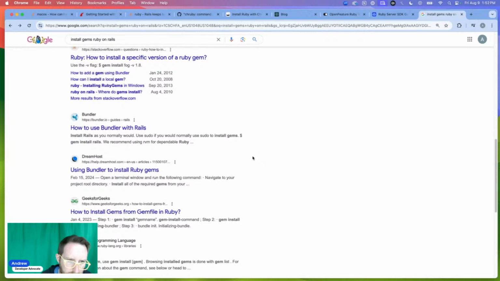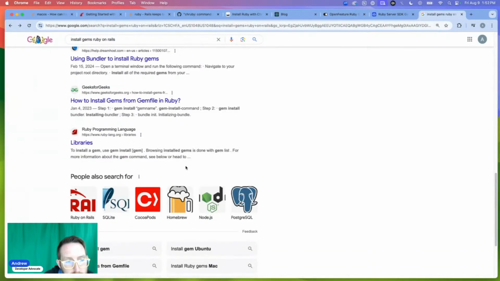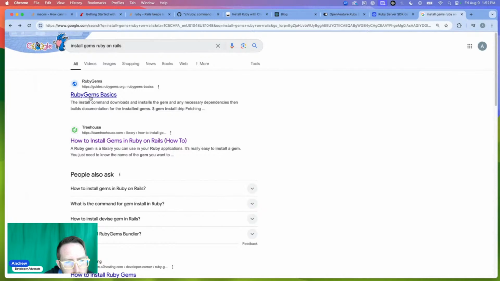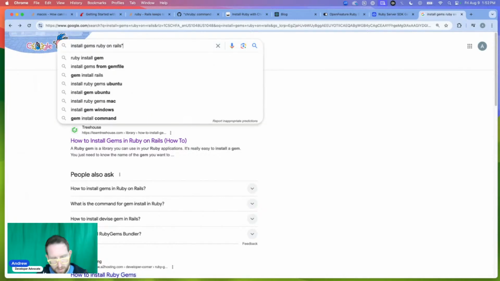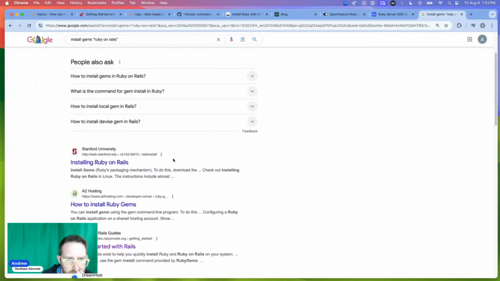How to use a bundler with Rails. Install gems. Use sudo if you know sudo to install gems. Gem install Rails. How to install gems from a gem file. Ruby on Rails. I specifically want to know Ruby on Rails.